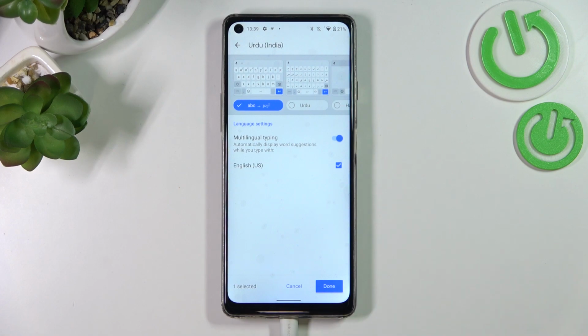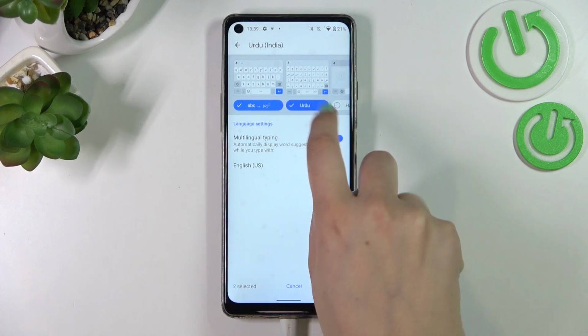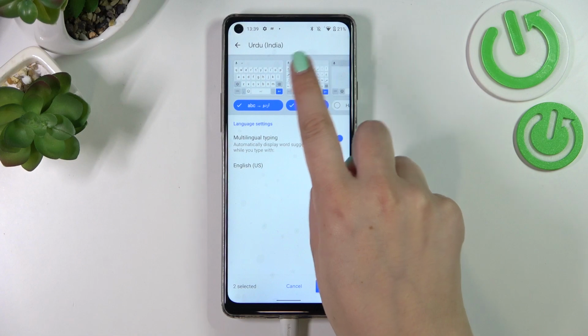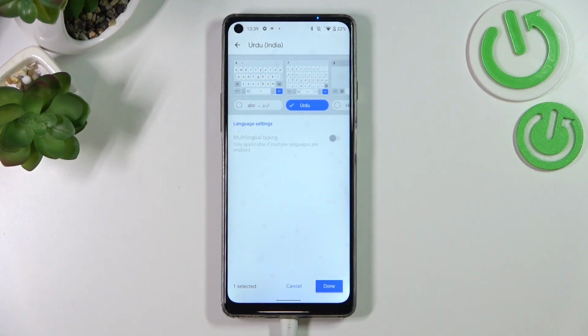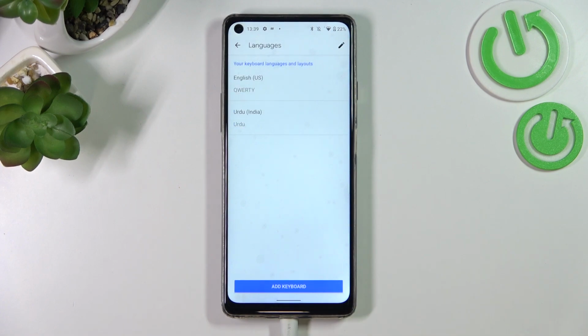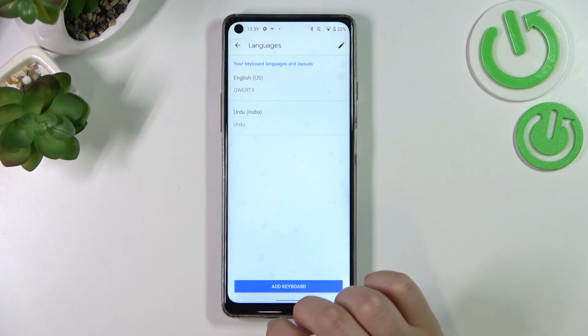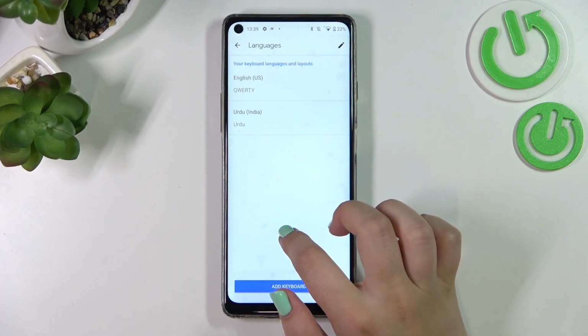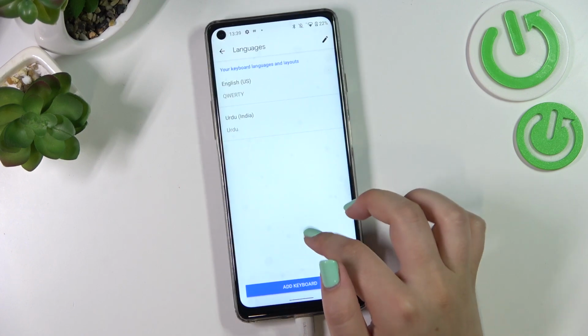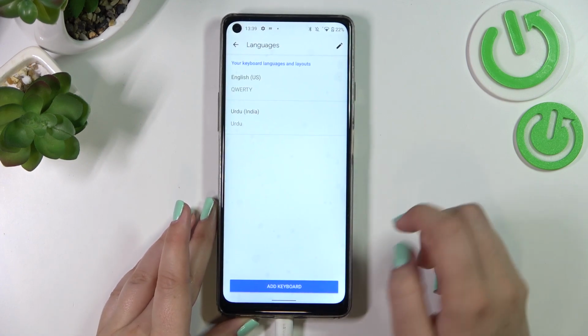If you want to pick and apply the keyboard, just tap on it, make sure that it is marked. So I want only this one, so let me untick this option and tap on done if you're ready. As you can see, we just got back to the list. We've got the Urdu language added. So now let's go back to the keyboard and check.